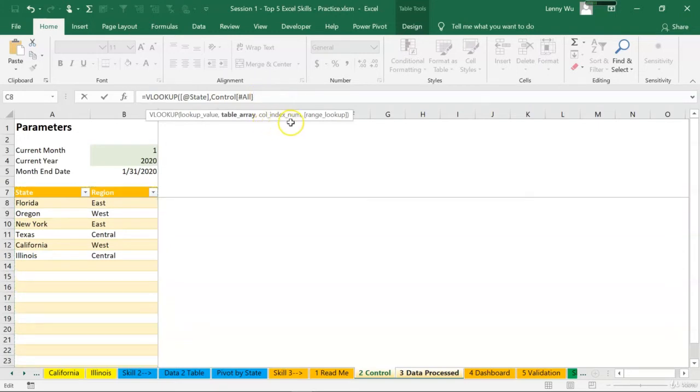Next is the column index number. Let's put a comma here. Starting from the first column, from state, column A, to region, column B, that's 2 columns. So we need to enter the column number 2, because the first one is column A. So 2, and comma. Next we have the range lookup.